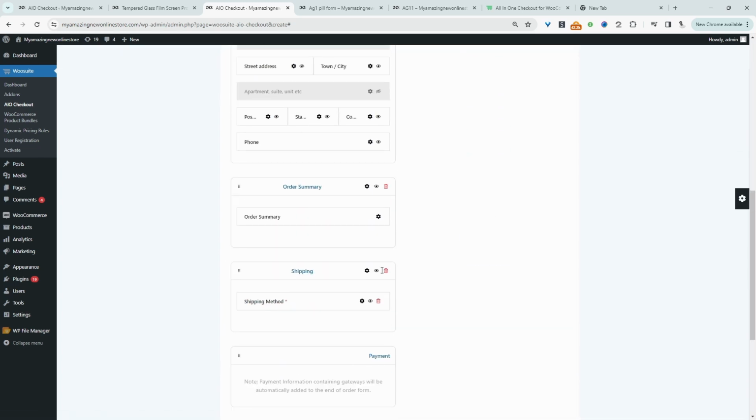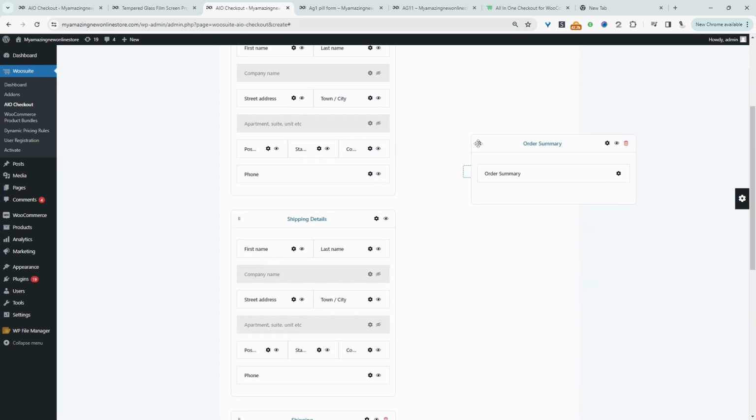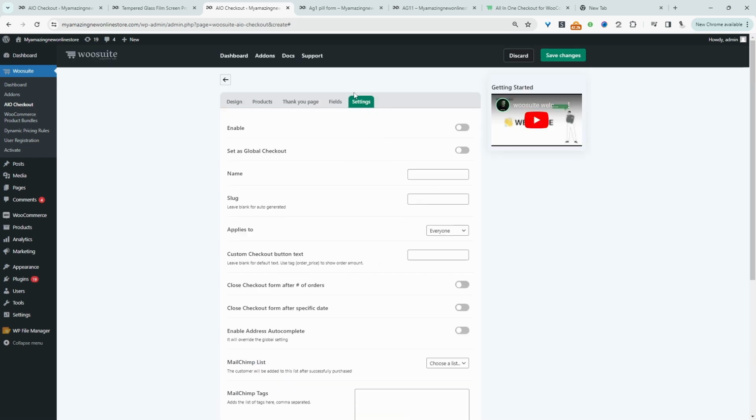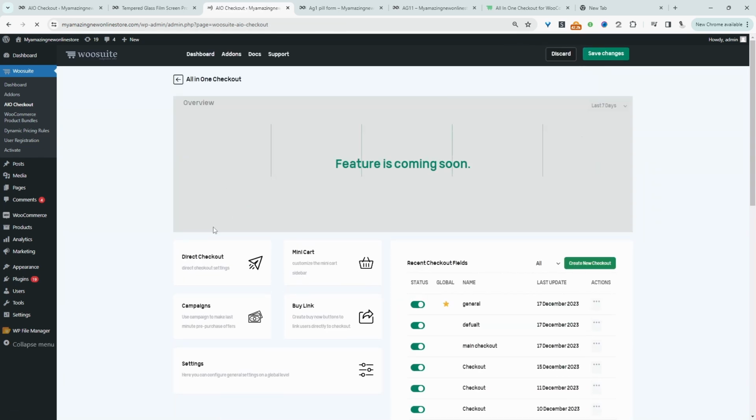Navigate over to fields. I'm just going to move this order summary over to the right. And then I'm just going to navigate over to settings, enable this checkout, set it as our global checkout, give it a name. It's just for internal purposes. We can rename the place order button. We can say complete order, and we can also display the order price as well. Let's hit save changes.